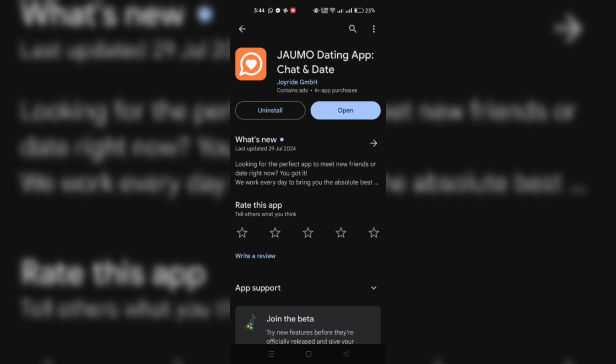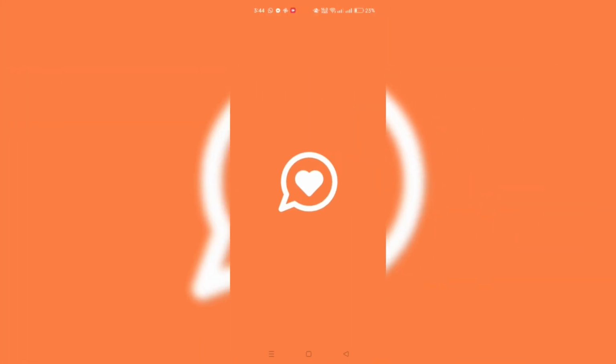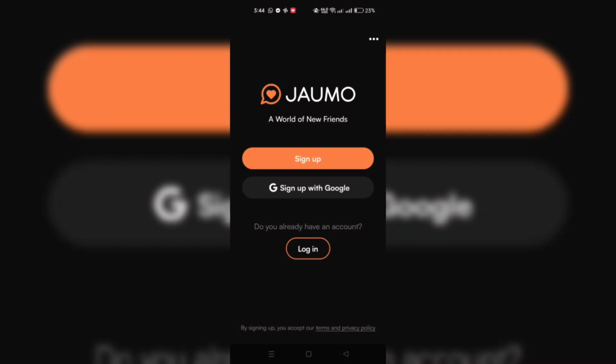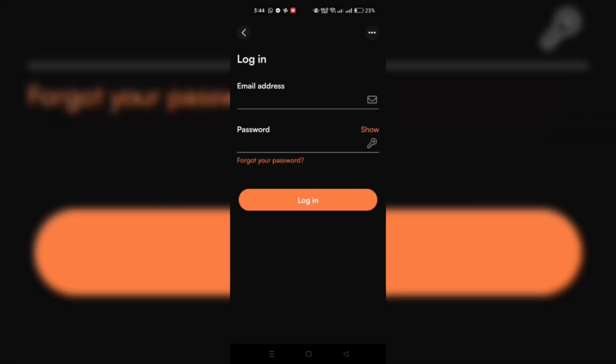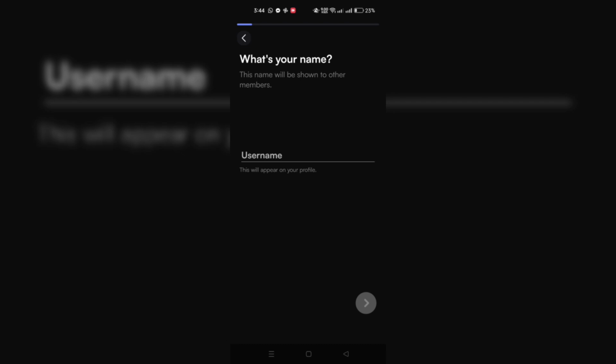Once the download is complete, the app will automatically get installed on your device. You will see open button, tap on it directly to launch the app. If you already have an account, you can log in using your credentials. If not, you can sign up for a new account.